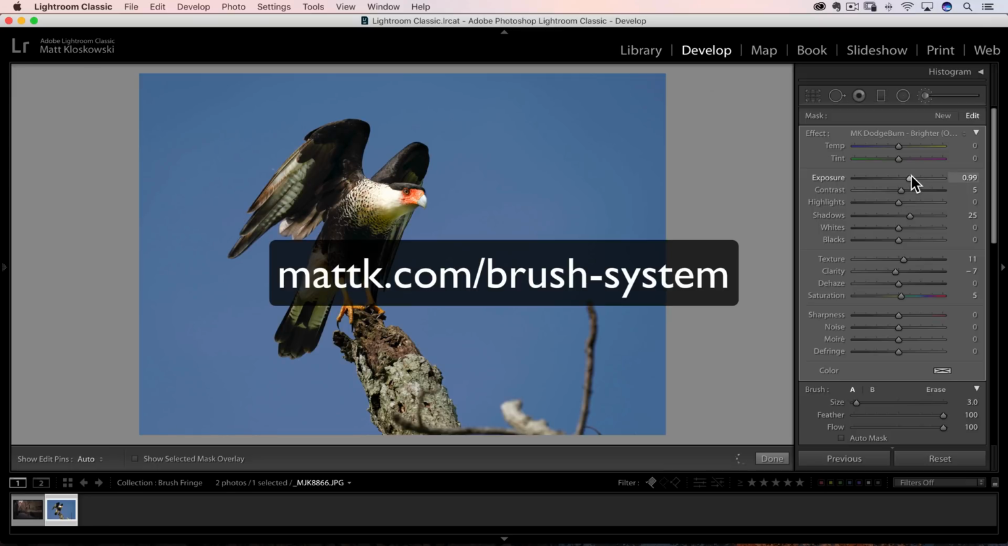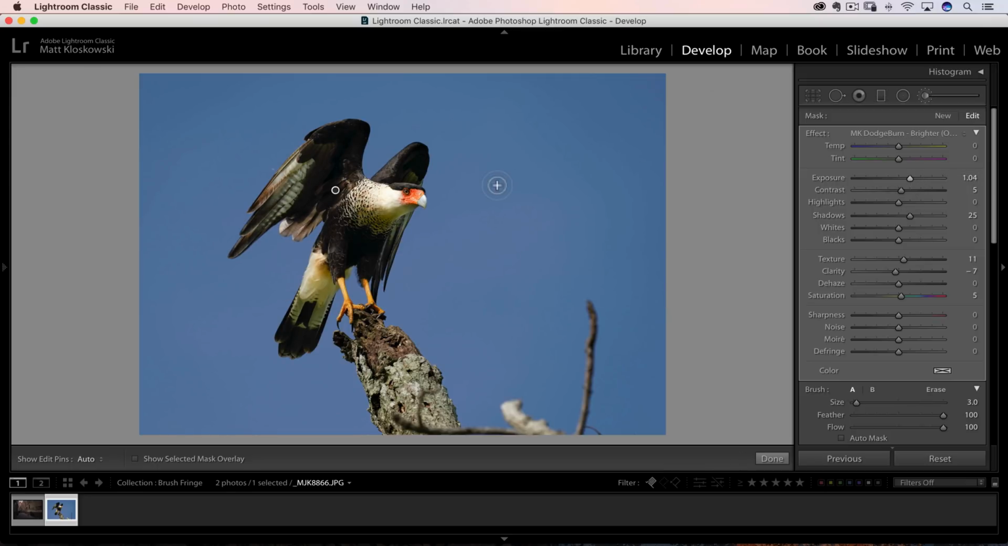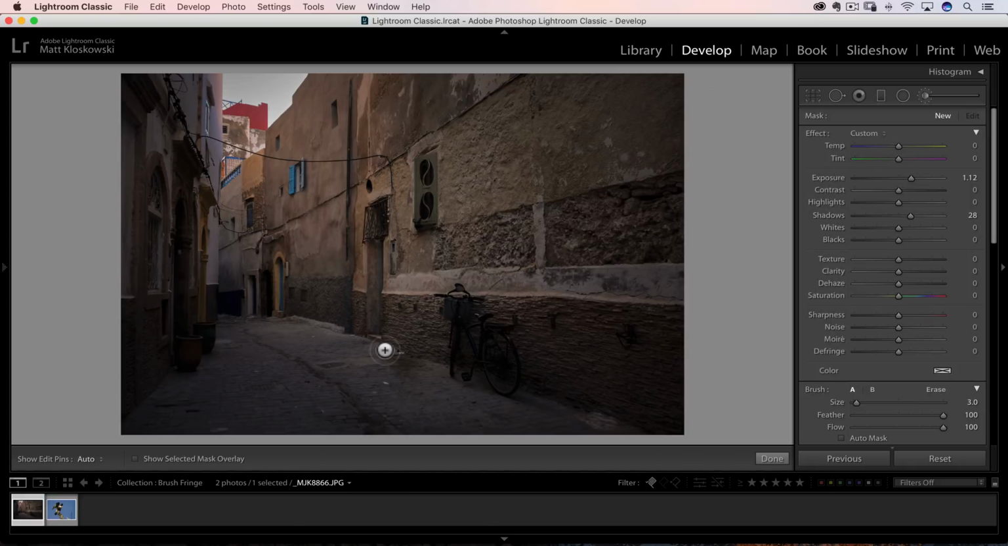As we adjust this, we can see that we're able to put some more light on the bird. And I actually think it works okay in this photo. But let's switch gears to another photo where I wouldn't want to use the same concept.